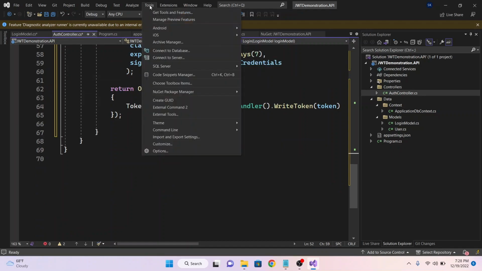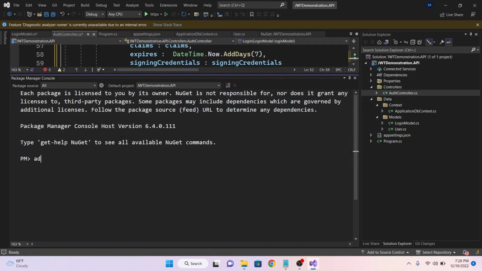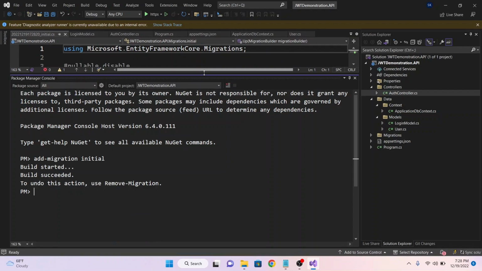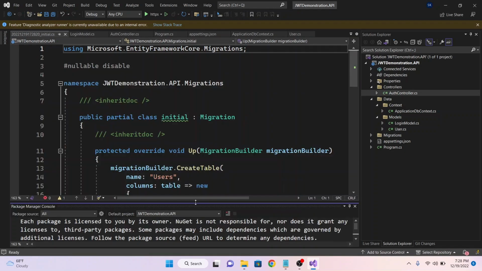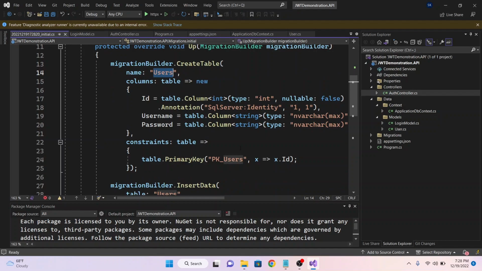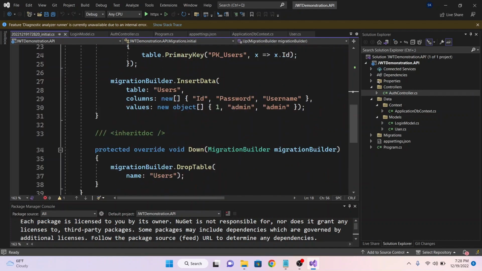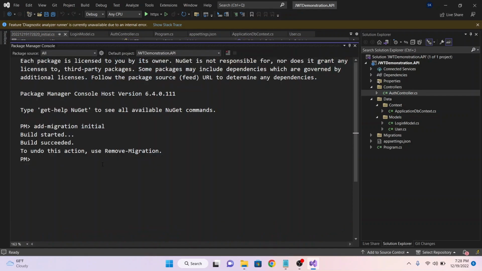So we don't have a database yet. You're going to go to Tools, then NuGet Package Manager Console, and add migration. Call this Initial. Press enter, and let's see what's done. So it's going to create a table called users identity. It's going to auto increment, and we have that thing we had put just to have it seed at runtime. Then to have the database, you're just going to update database.